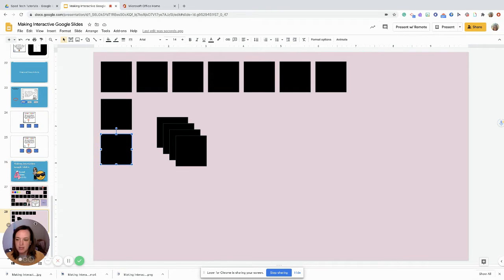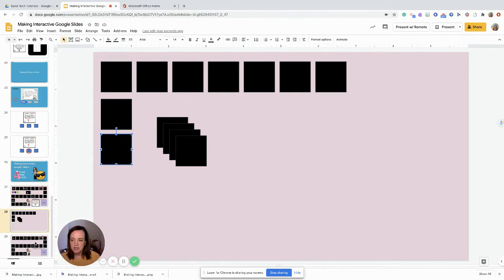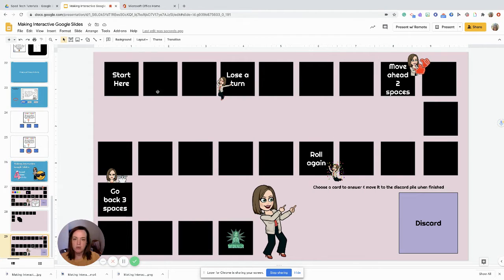So let's again take a look at the one I started working on. And so it's more complete. After I have the game board all set up, the path is all set the way I want it, I think it's fun just to add in either Bitmoji or some kind of icon, some kind of images. If you are learning about Greek mythology, maybe you want to put a little Zeus right here or a little Hercules, just something that goes along with the theme.